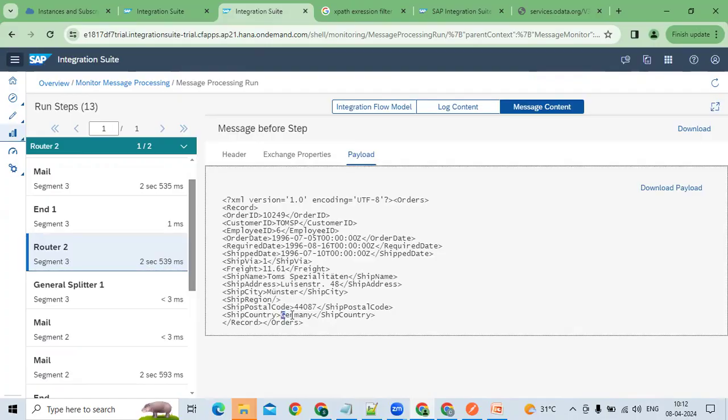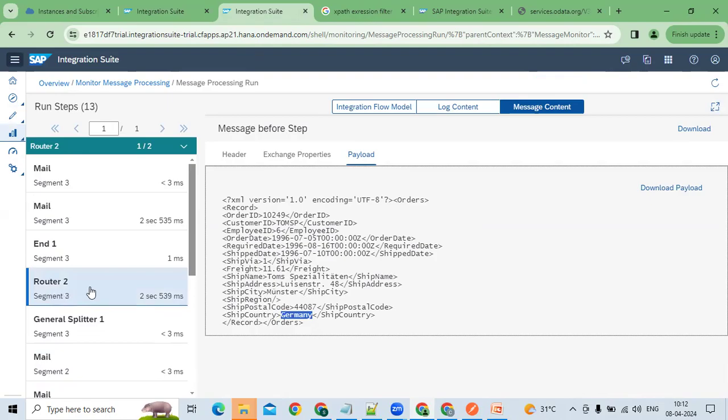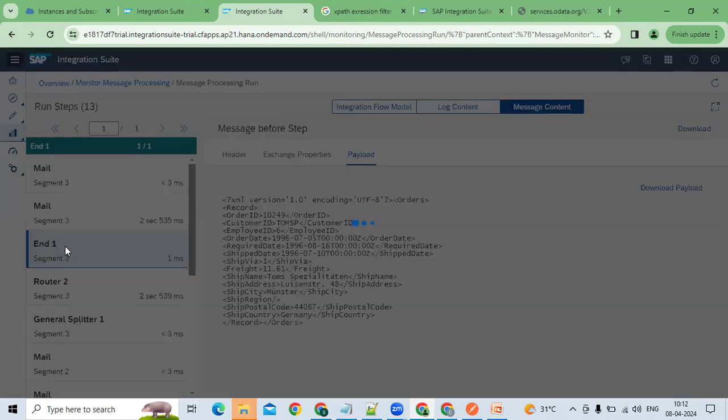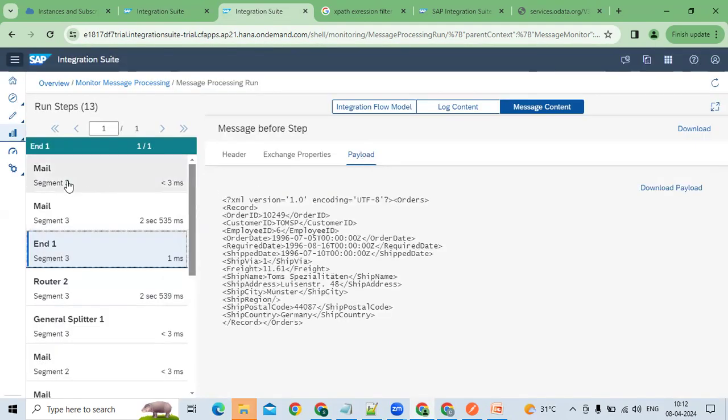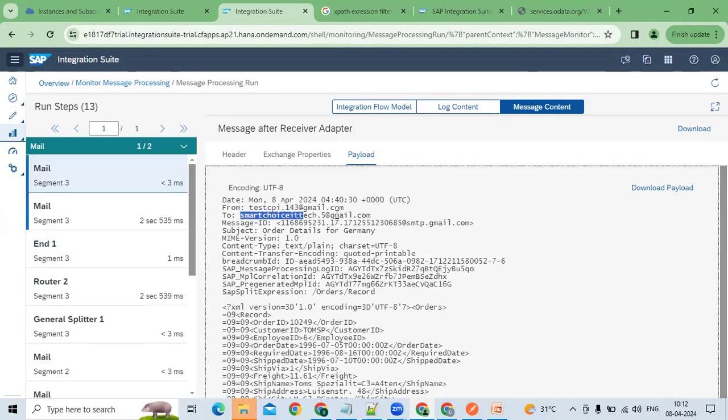See, this is Germany message. Now it will again check the condition, router condition. So ship country is not equal to France, right? In this case, it will send to other route. So if you see here, it is smart choice.